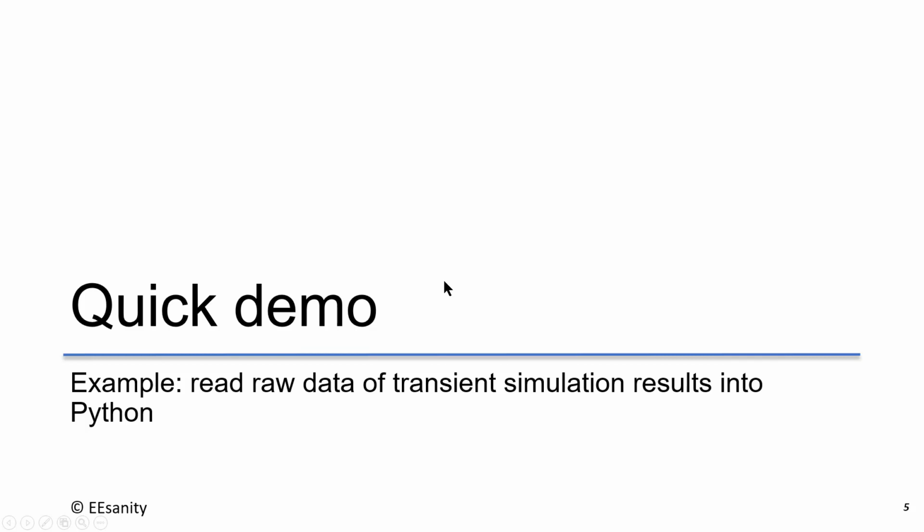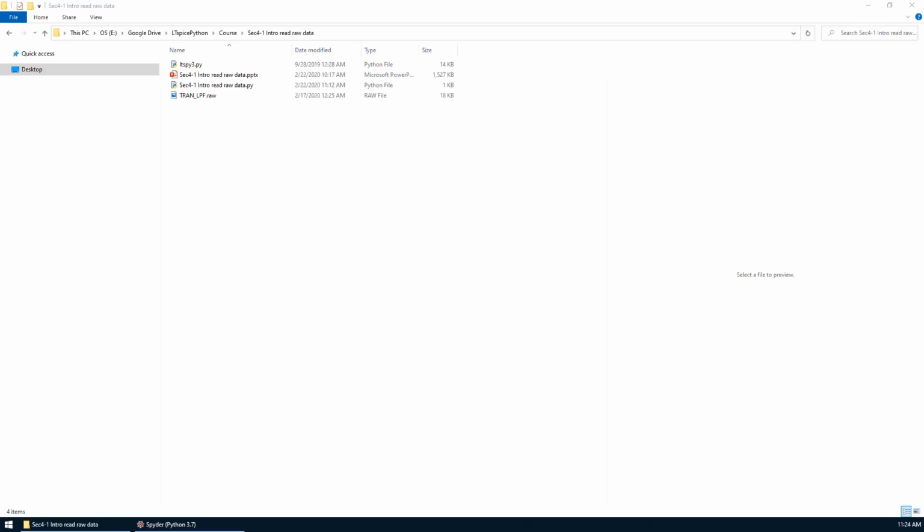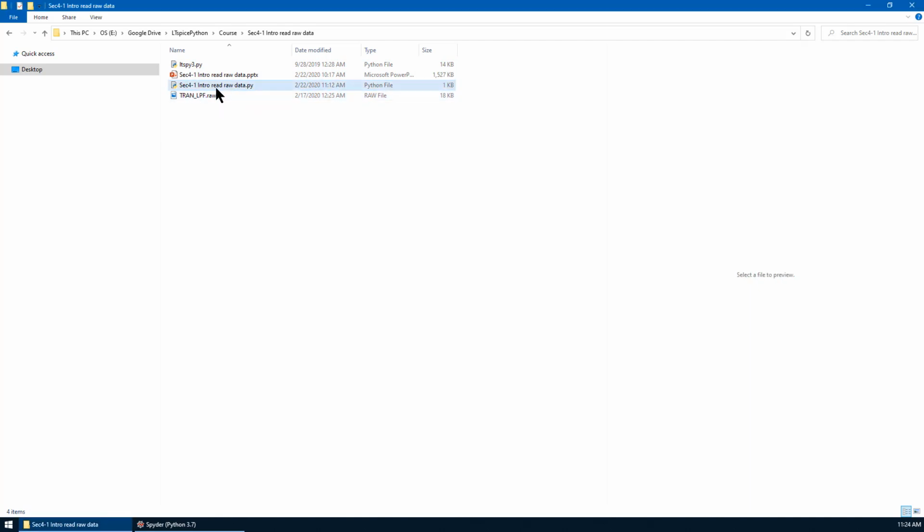In this quick demo, I will show you how to read raw data of transient simulation results into Python. Now let's go to the folder for this lecture. You can see that LTspice3.py is given here. And we have another code just to show you how to read raw data into Python. In addition, raw data is given, called train_lpf. This is the transient simulation results of a low-pass filter.